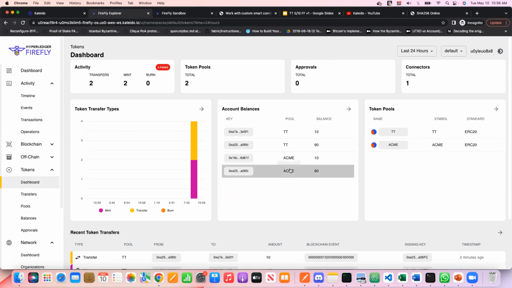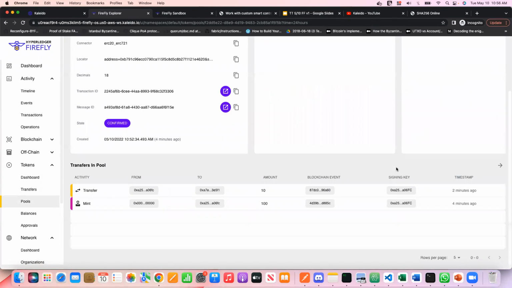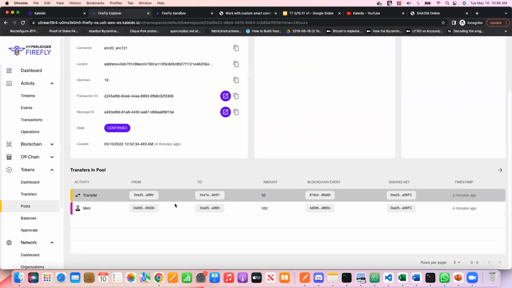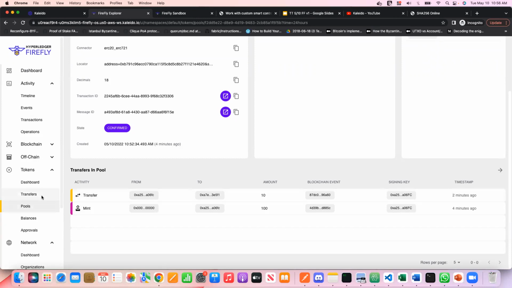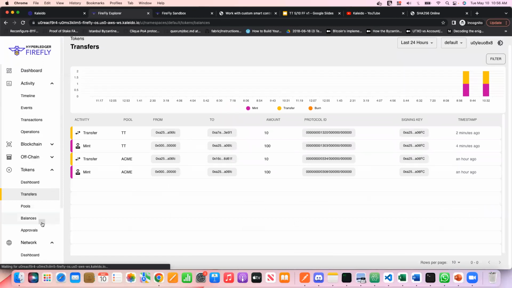And so you can dive deeper into specific account balances right here, into specific pools, and see, okay, tell me the stuff that's been going on with this pool, who has addresses inside of this pool, and what are the most recent activities, whether it's a mint or a transfer. You can scope this as granularly or as macro as you need it to be. Dynamically updating React front end, all these dashboards right here.